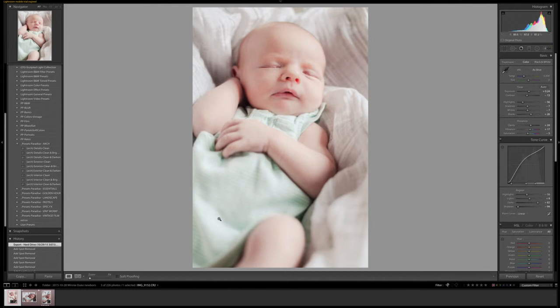Now, one way to do it, if I wanted to keep these settings for future use, I could create a preset, which I've shown you how to do before, and it's super easy to do. It's really great when you find a style that you love. But say you don't necessarily want to make a preset out of it, a really quick way to just copy these settings over to other photos is to sync them.